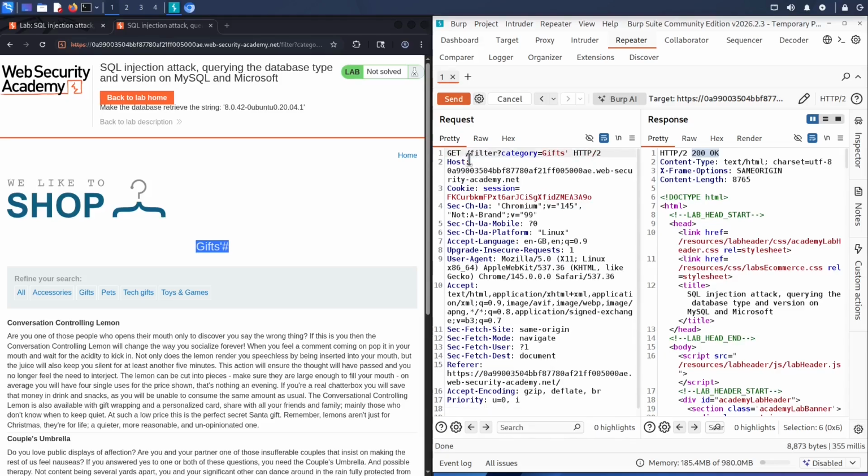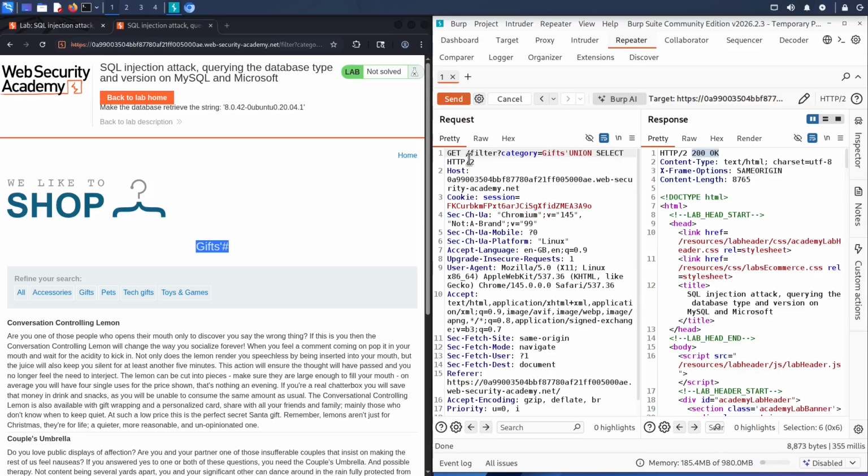replacing the null values with strings, for example A, B, C, and D, E, F. If the query executes successfully and the strings appear in the response, it means those columns accept string data types.